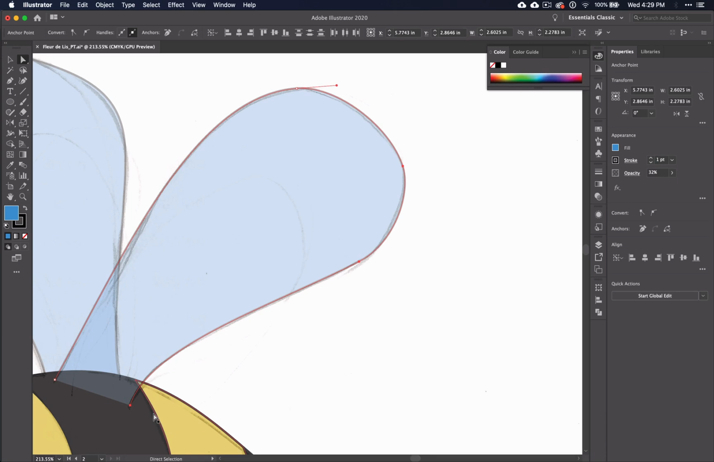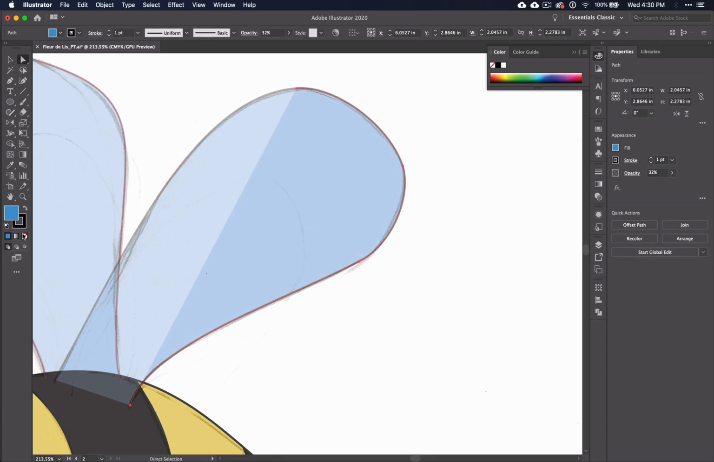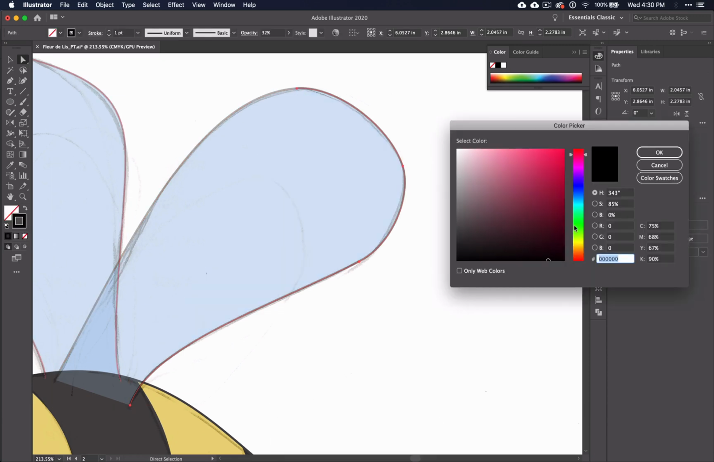First, I copy this section of the line. Then I want to paste it, but I want it to paste in the exact same place as the old line. So I'm going to paste in place with Shift-Command-V. Now that does look funny, so let's remove the fill and double-click the stroke color and make it a darker blue.